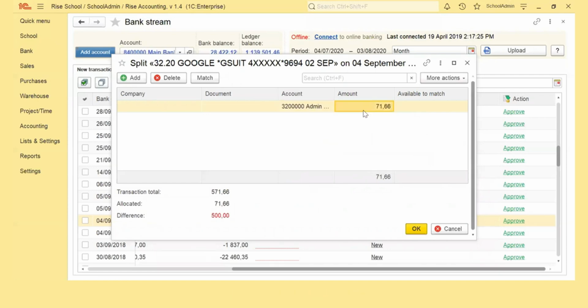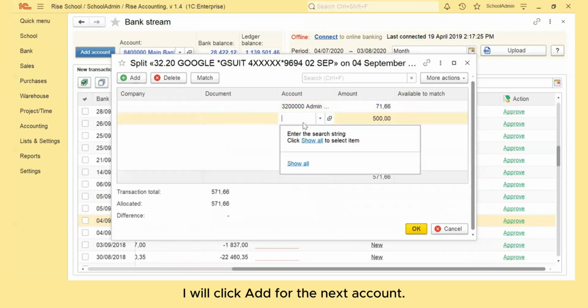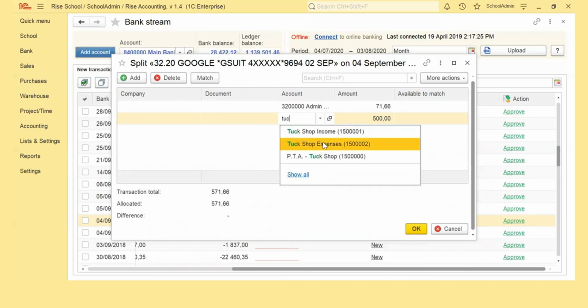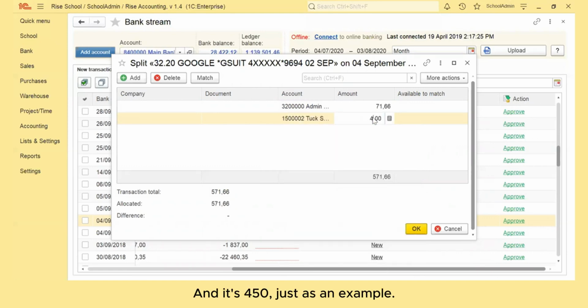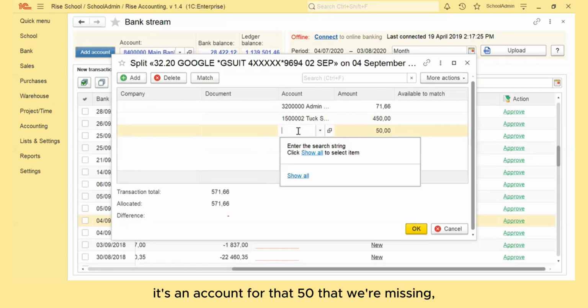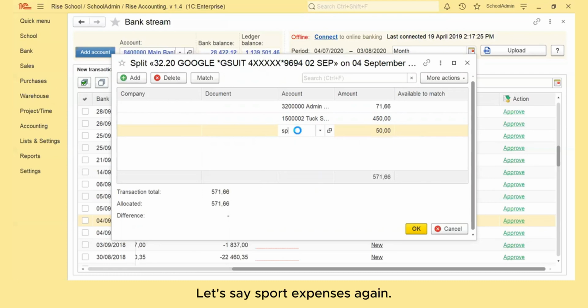And let's say the bank charges were 71.66. Okay, so it tells me I have a total of 571.66. I have allocated 71.66 and now I still need to allocate 500. I will click add for the next account. Let's say this is tuck shop expenses and it's 450, just as an example. And then I'll add another account for the 50 that we're missing, and this will be, for example, sport expenses again.